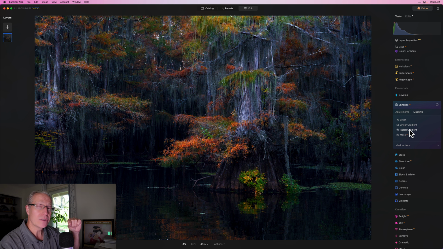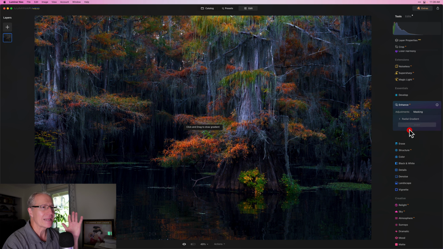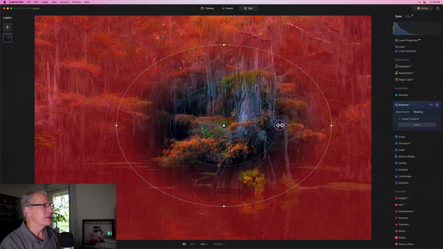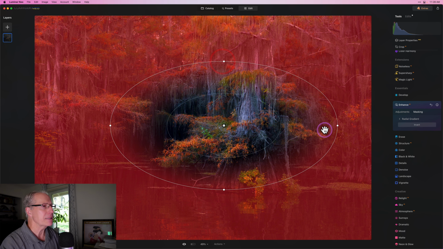I generally will use it with a radial gradient. For some reason, those two just kind of go together for me, but you could use a linear or a brush. Most of the time, I use radial gradient, and I just kind of prefer that. So where I want this radial gradient is, of course, in the center part of the photo. And all I'm going to do here is kind of create the mask and just kind of manipulate this until I get it looking the way I want it to look.